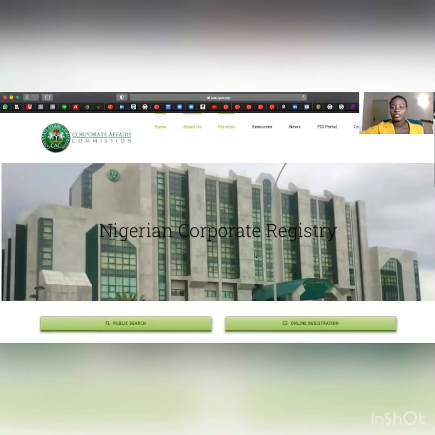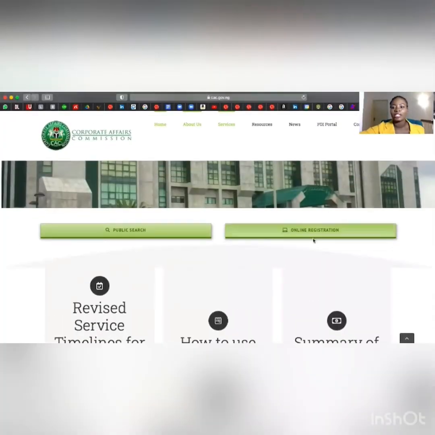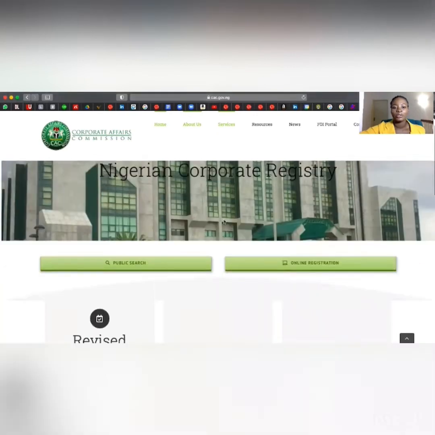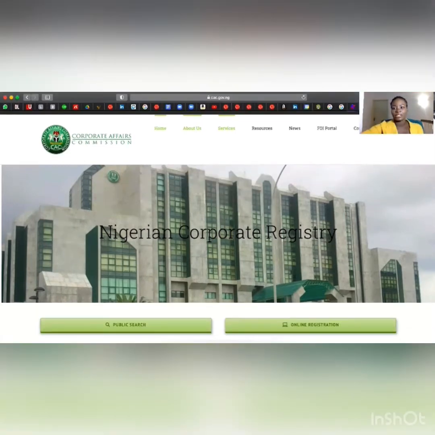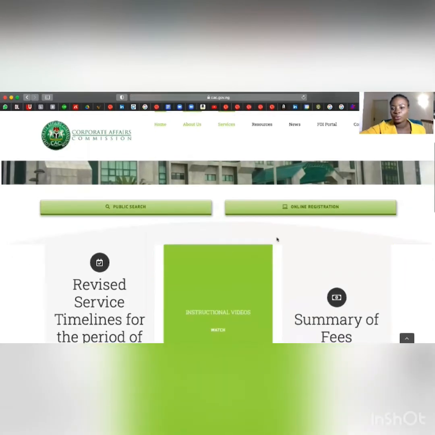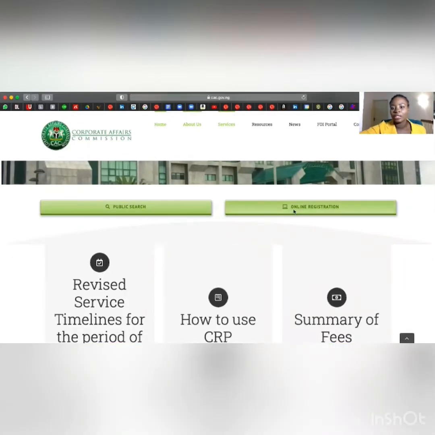Because for a business name by yourself, the first place you come to is the portal. This is the portal. All you need to do is click on CAC. The moment you click on CAC, it will be the very first one at the top, and it comes out, and then you get here. But you can copy the link, the website address at the top here if you want to. Then you come here to do online registration. You click on online registration here.